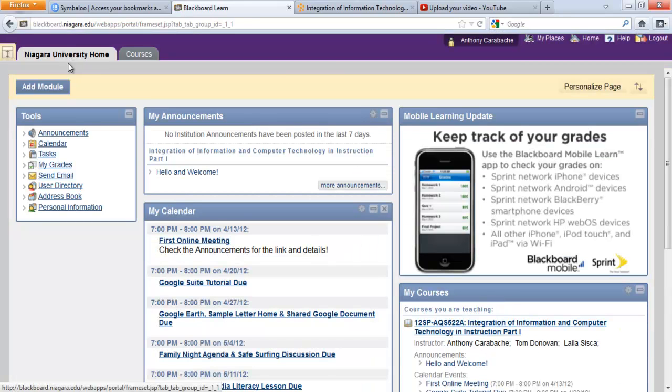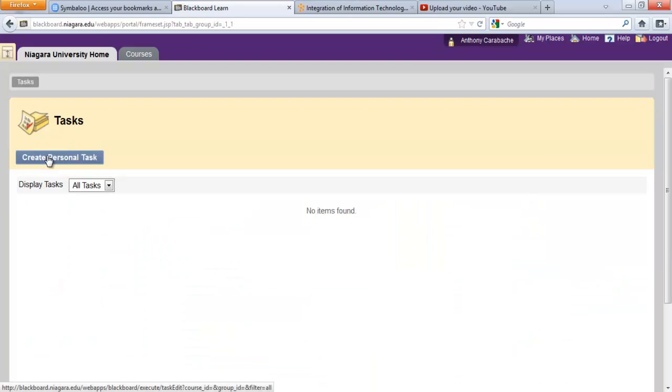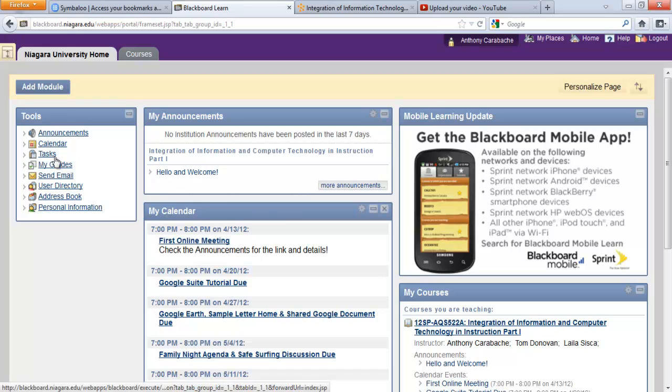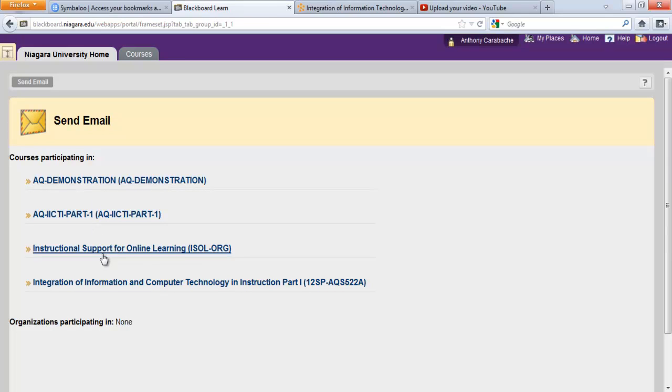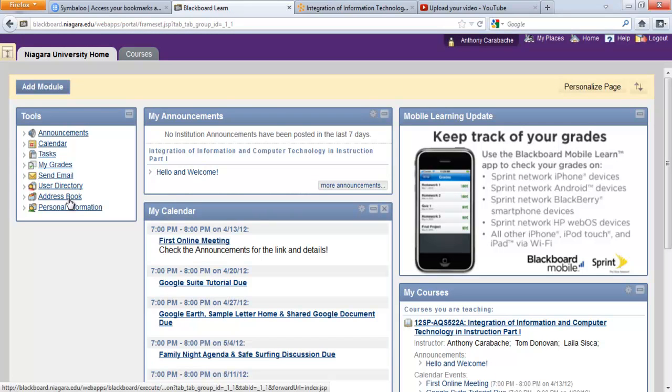If I want to go back, I go back to the tab across the top here, Niagara University Home. There are other tools here that I'm not going to use, but feel free to use yourself. There's a task button that you can create tasks for yourself. Again, it's just an organizational method, more geared towards our students than our professionals, but it's all up to you. There's something for my grades. There's an option here to send email, and you can send email in that manner. I might have options that are a little more in-depth because of my instructor role, but I'm quite sure that most of you will have all or most of these.